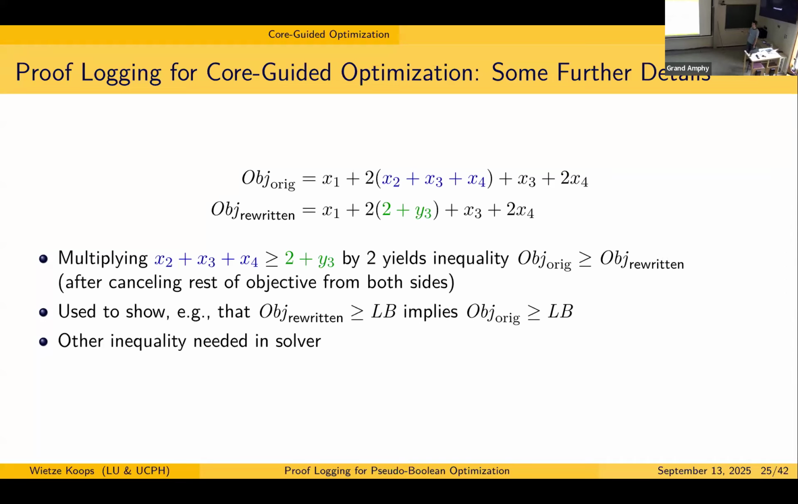If we multiply that by 2, we actually have the inequality that says that the original objective is at least the rewritten objective. Because if I cancel x1, x3, and 2x4 from both sides of this inequality, well, then it's this inequality. And that means that if the solver shows that the rewritten objective is at least the lower bound, the solver will believe that this implies that the original objective is at least the lower bound. And of course, we should convince also the proof checker, which we can do by combining that the original objective is at least the rewritten objective, and the rewritten objective is at least the lower bound.